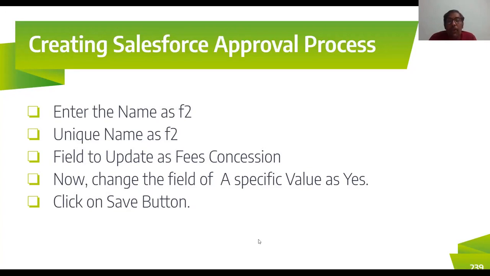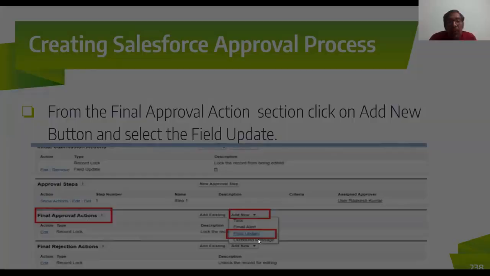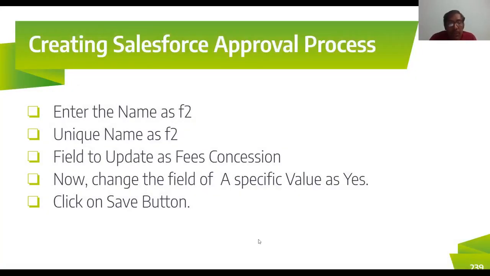Now change the field to the specific value as yes. Right. Now, fees concession, yes or no? Yes. So now here we are going to do the final approval action. So the field update now has to go with the change as yes, then click on the save button.